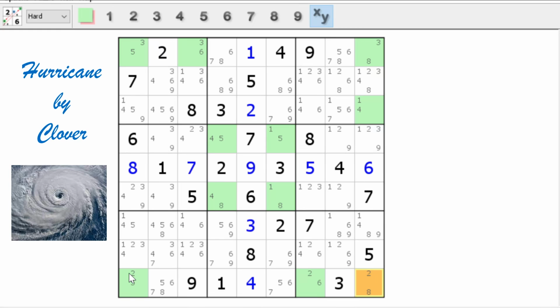It's all by-value cells. You go strong weak links between them. And so wherever you end up, so I end up with this 2 here. Then any other 2 that you see, it can't be a 2. So the 2 either has to be here or it has to be here. So this 2 can't be a 2. That's got to be a 6. Interesting. That's an interesting setup.